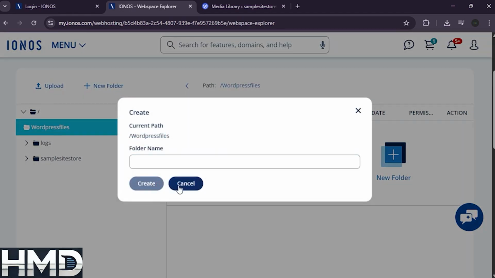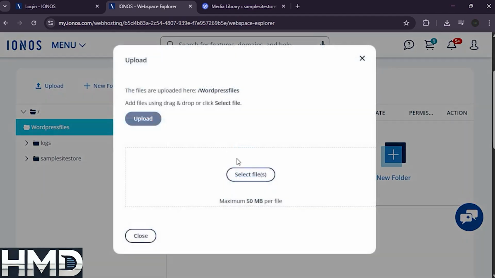And lastly, click on the Upload button to choose your saved WordPress items from your computer folder.